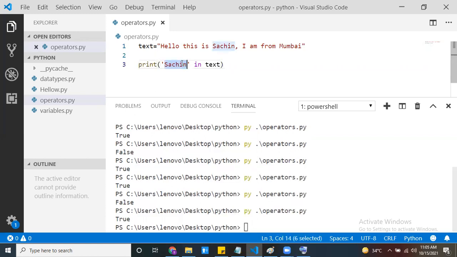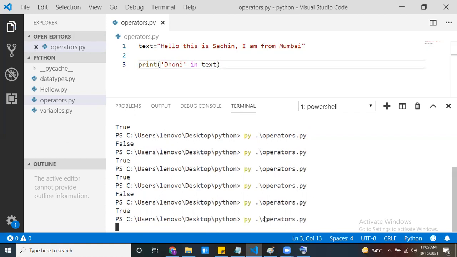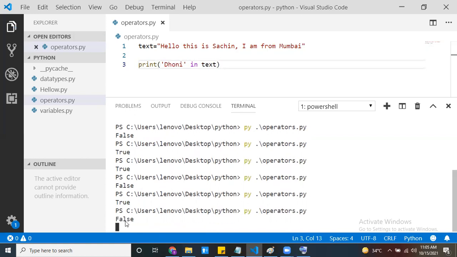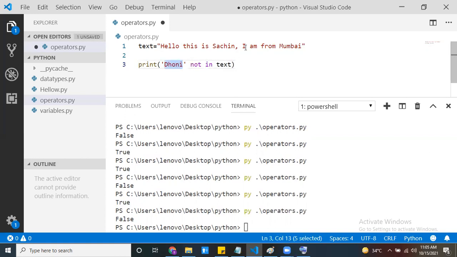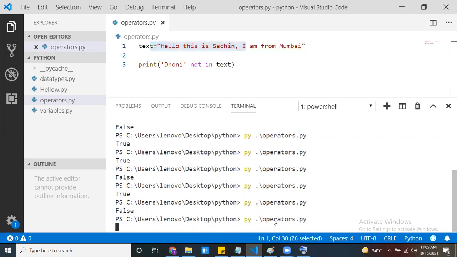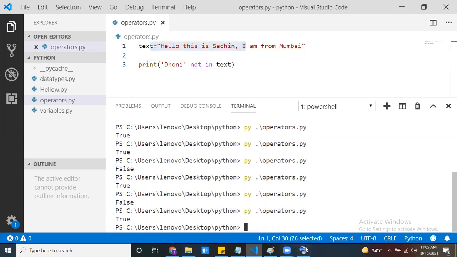Okay, now if you see Dhoni, inside the text is Dhoni there or not? Not there. So that returns me false. Now if I keep not in here, Dhoni not in this sentence. Yes or no? Yes, correct. Now it returns me true. Like this, my membership operators are going to work. It is there or not there. If you want to check, then you can go with the membership operator. Not only string, you can check in a list, you can check in another data, wherever it is.